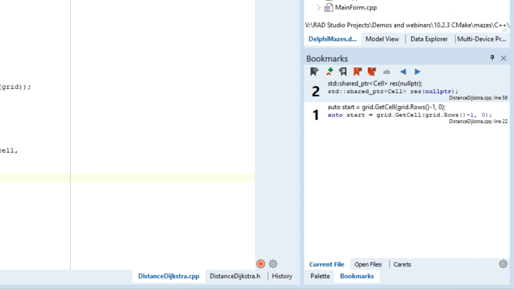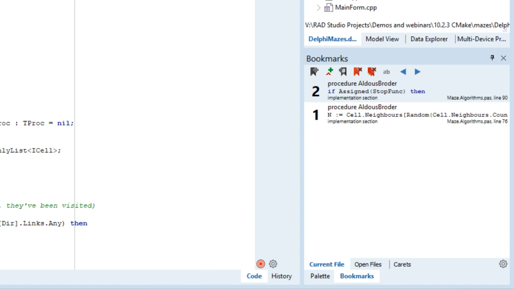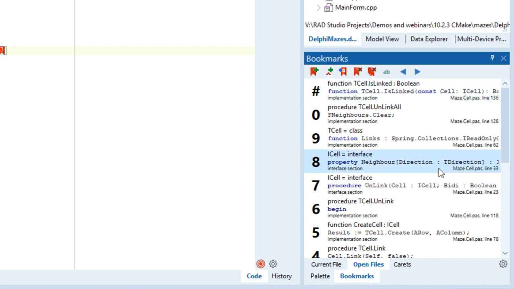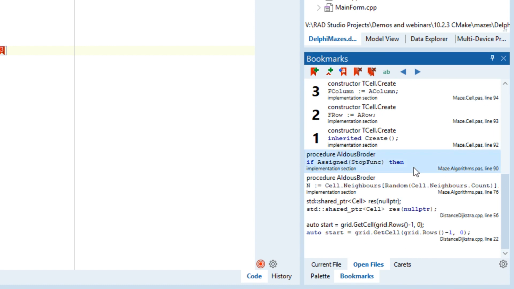Bookmarks are shown in a dockable window. They show syntax-highlighted code for the location of the marker. And for Delphi, other useful information about the marker's location, such as the name of the method it's in. You can have any number of bookmarks, and they can also be listed for all open files.